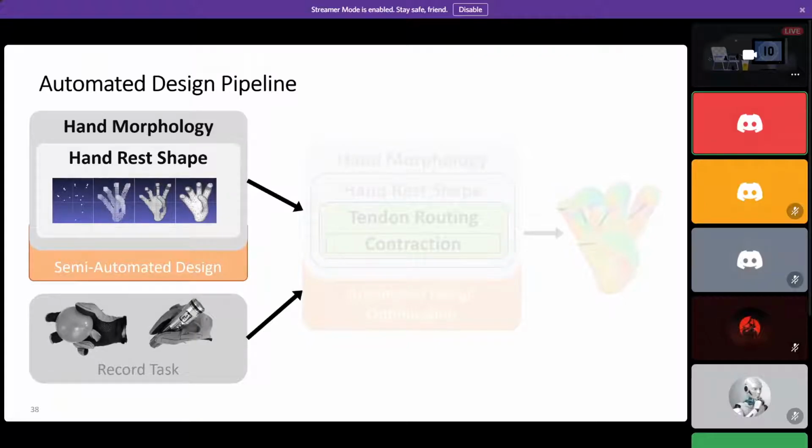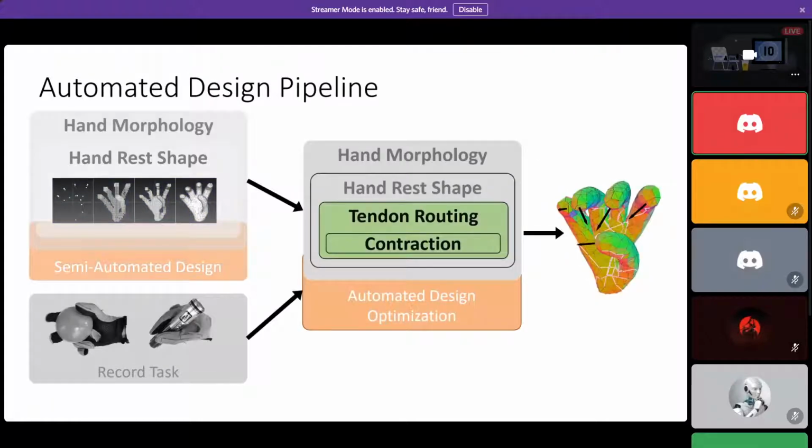In this work, we fixed, or predefined, the morphology and the rest shape simply because it's incredibly difficult to optimize on a 3D geometry or a 3D mesh. We found that to be extremely difficult. So we started out with predefining that, and then by using these recorded poses and a predefined morphology and rest shape, we're trying to find tendon routings and contractions that can give us stable grasps, or poses that we want.